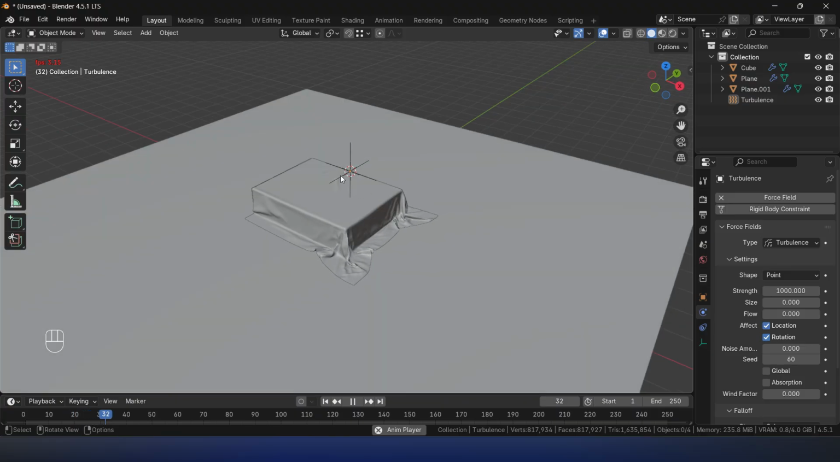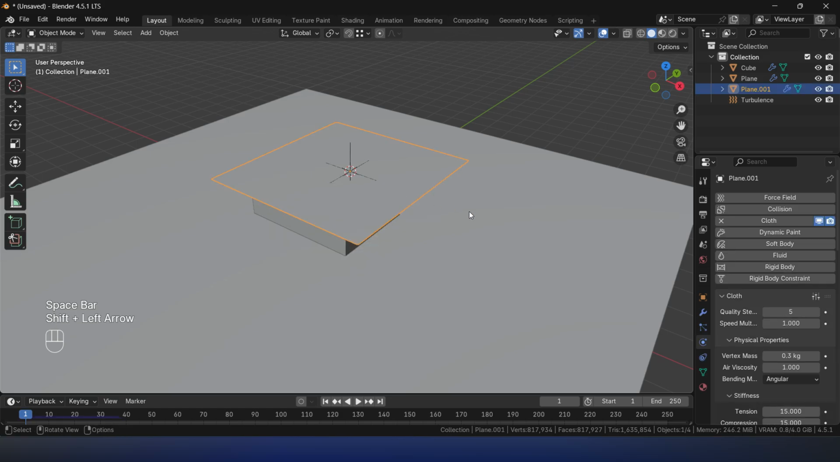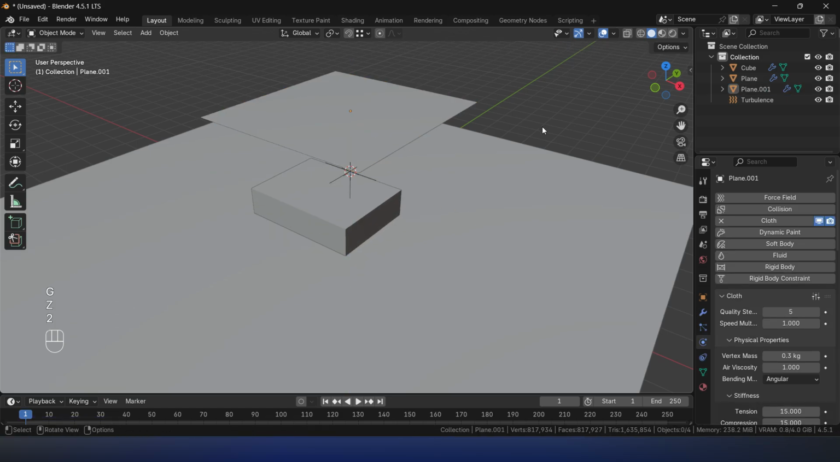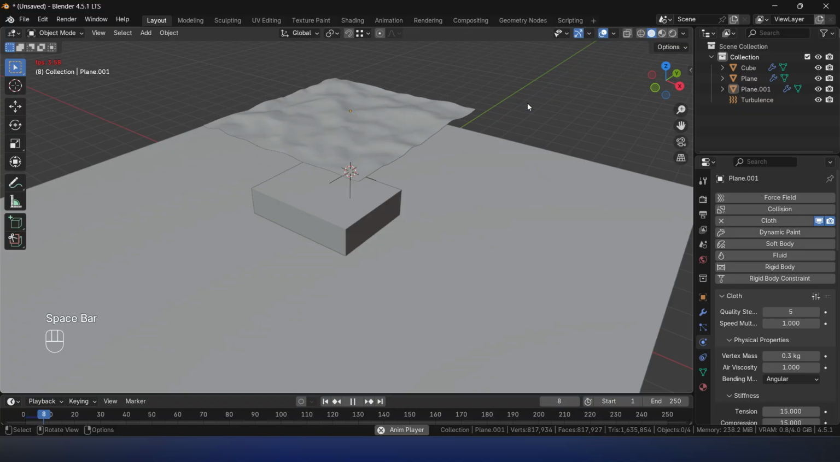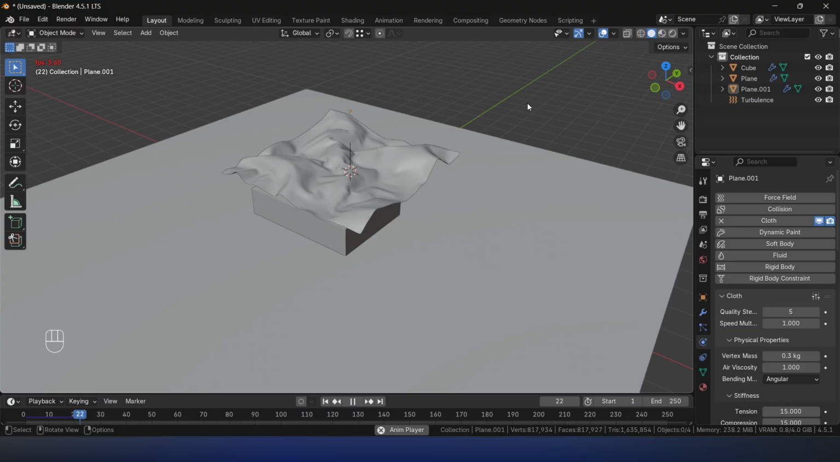They are disappearing, so I will move this plane up a little so that our force field can act on it for enough time. There you go.